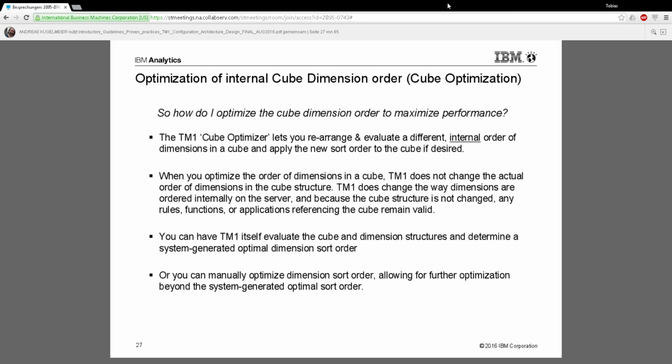But it will make the cube faster or slower, or use more or less memory depending on how you internally order and sort those dimensions. So the actual order of the dimensions in the cube structure does not change. It changes the way the dimensions are ordered internally on the server. So you can have TM1 itself evaluate the cube structure and determine a system-generated optimal dimension sort order, or you can manually do that.